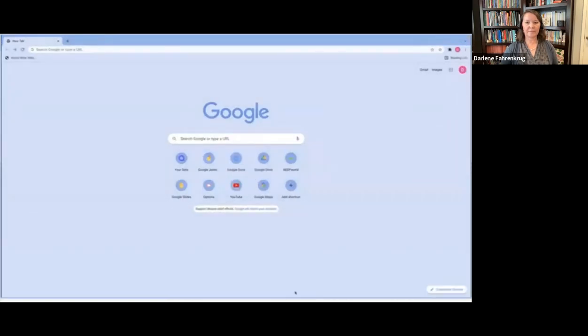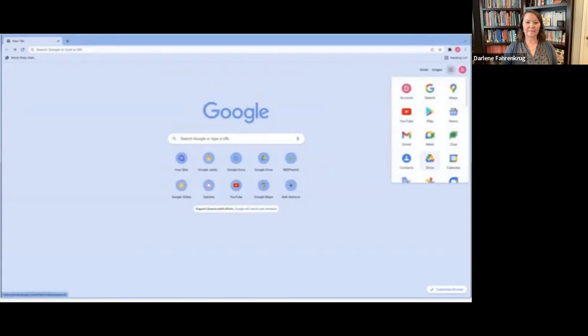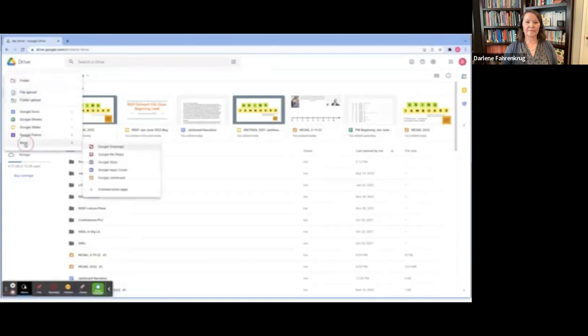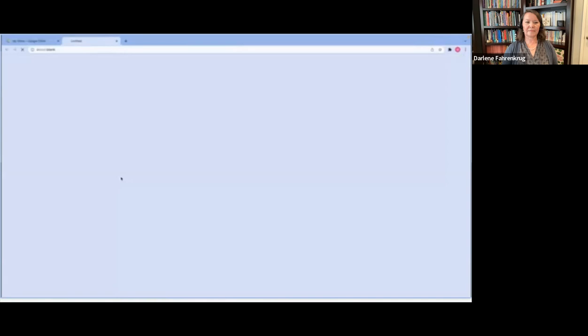Let's create a new Jamboard. First, I'll go to Google Drive. I'll go to the corner and select New, More, and Google Jamboard.